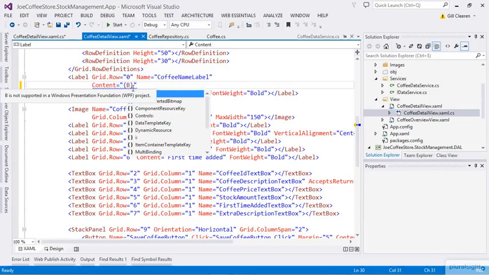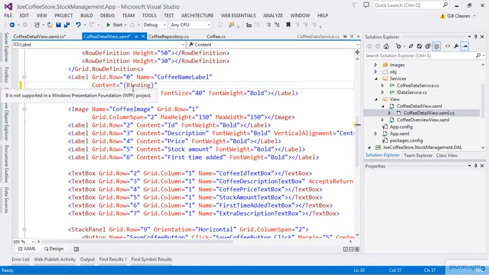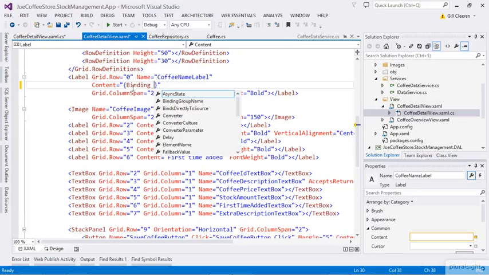And then I'm going to say, well, the content has to come from a binding. And to what property am I going to be binding here? That will be the coffee name. As you can see, IntelliSense is working here within the data binding statements, but it is not showing the properties that we want to bind on. Instead, it is showing the binding properties of the binding object itself.